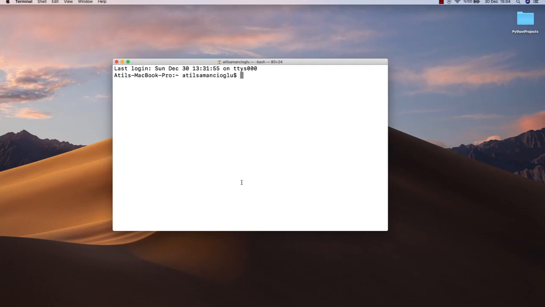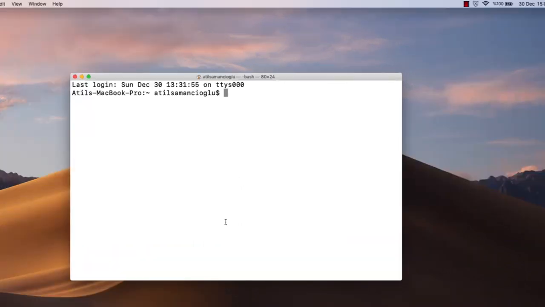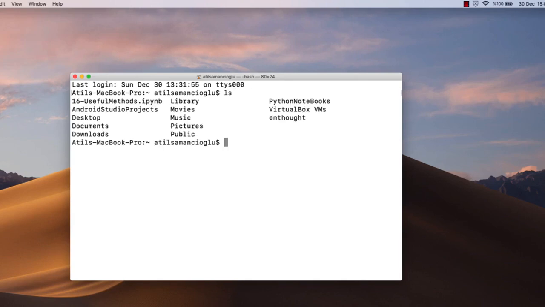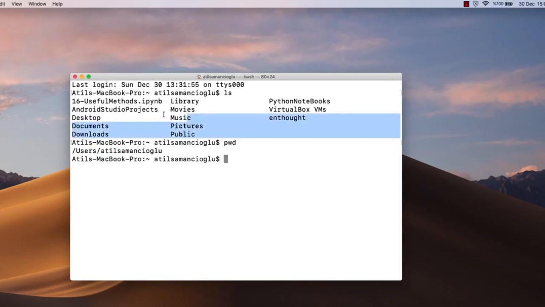So I'm in my current working directory in my user right now, and I want to see the contents of my folder. So what do I call? Of course, ls. So this will list me all the available folders and files in my current working directory. So now I'm in my user, and what I want to do is go to the desktop, right? Because that is where my file is saved. So if I type pwd, it will show me the current working directory. I'm in users Atil Sam.